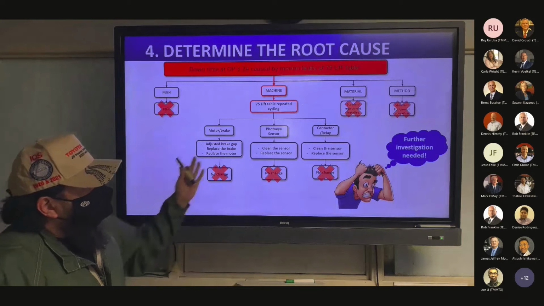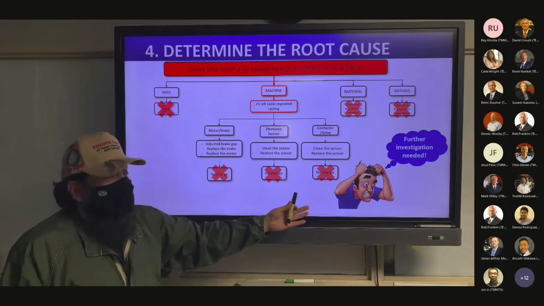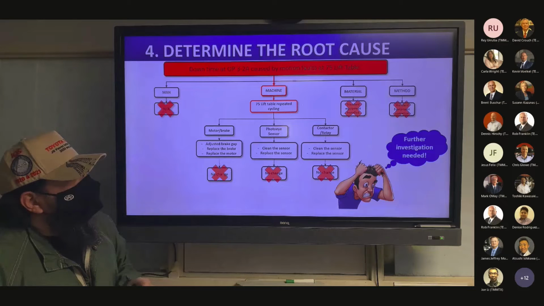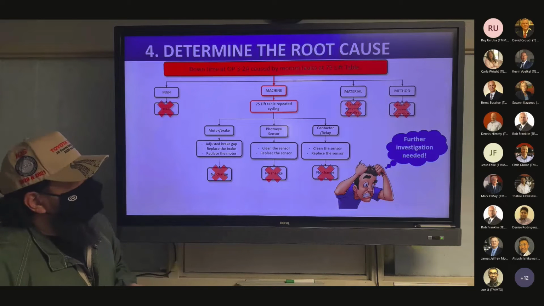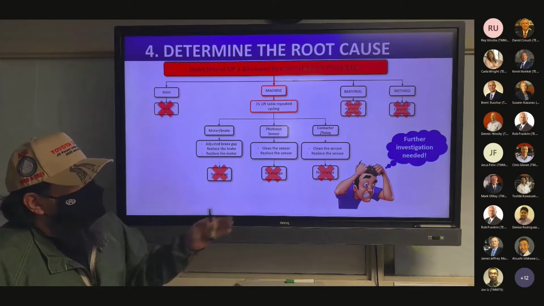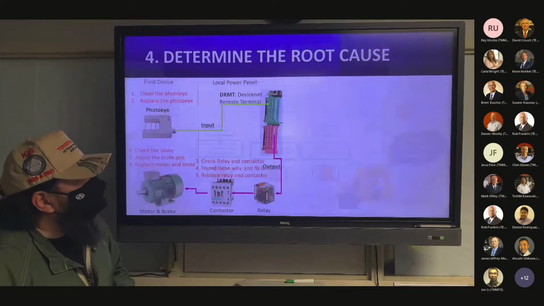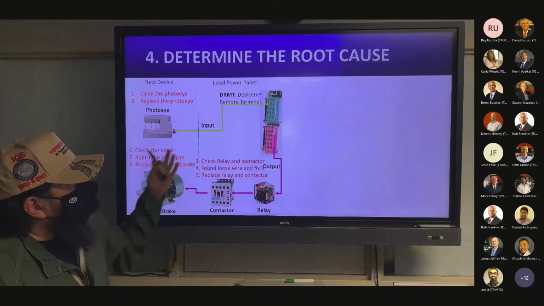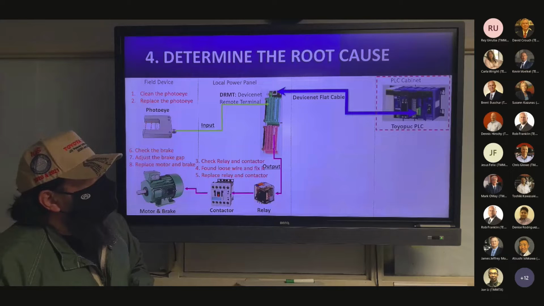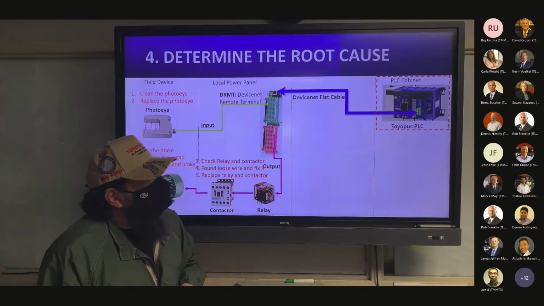So after all this work, we still have not gotten the results we wanted. We have not hit our target yet. We're getting a little frustrated at this point because we've done a lot of work already, and we decided that further investigation was needed. So once we looked at all these components, we realized we had overlooked the PLC.